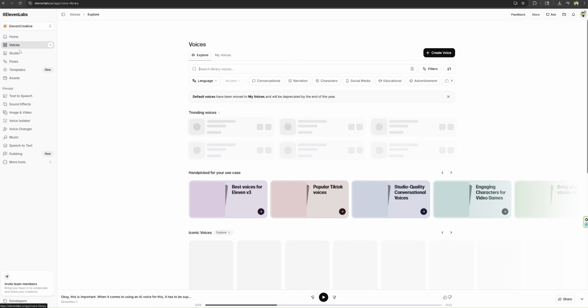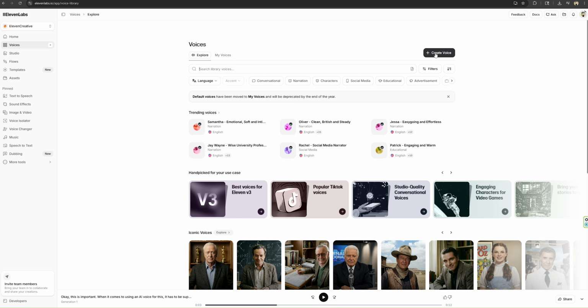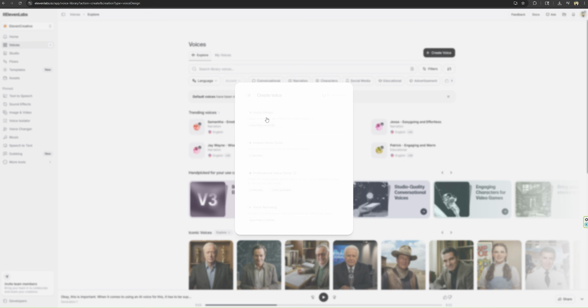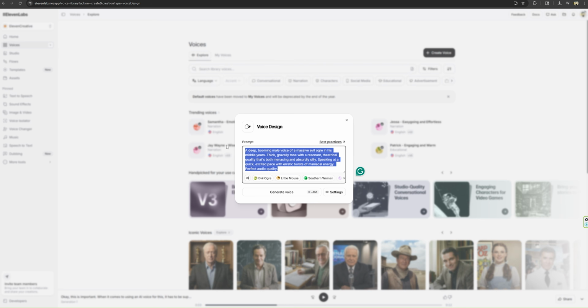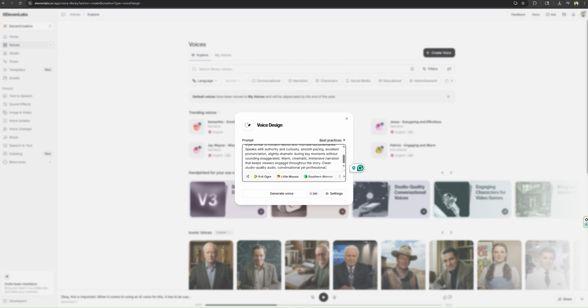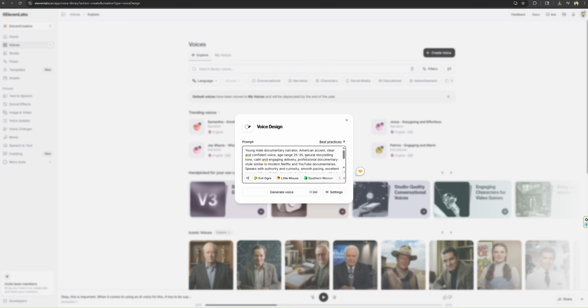If you go to Voices, you can find the Create Voice button, then go to the Voice Design feature. I'm going to remove this prompt and add the prompt I designed. If you want to get this prompt, I will leave this in the description or in the comment section. You can change this and use it according to your needs.